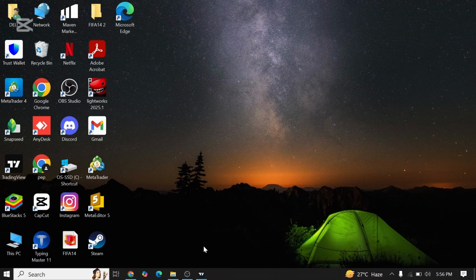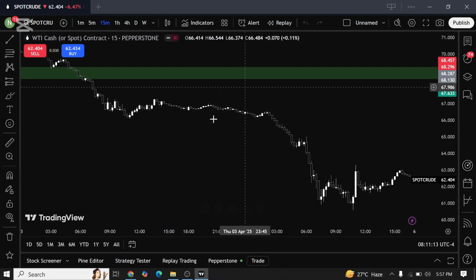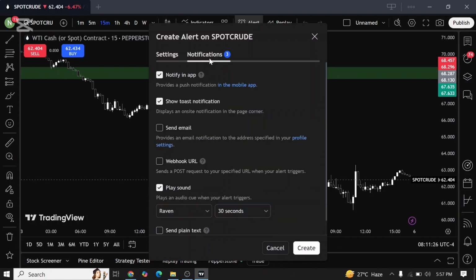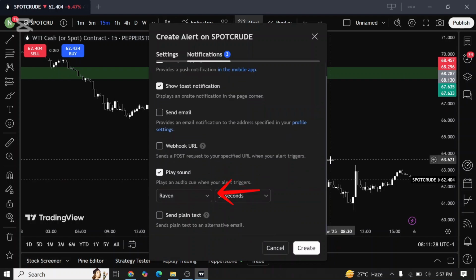First of all, open TradingView on a laptop device. Once you open up the TradingView, now look at the top of your screen where you can see the option for alert. Click on it. Once you click on it, now tap on notification. Once you click on notification, scroll down, you can see the option for play and audio queue. Click on this menu icon over here.